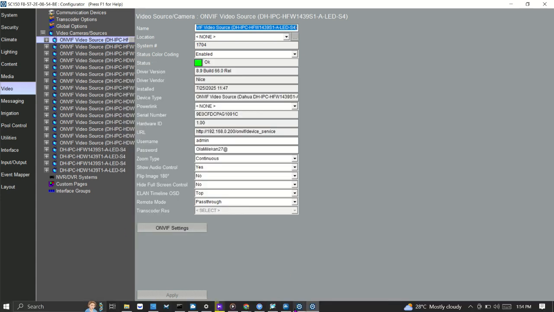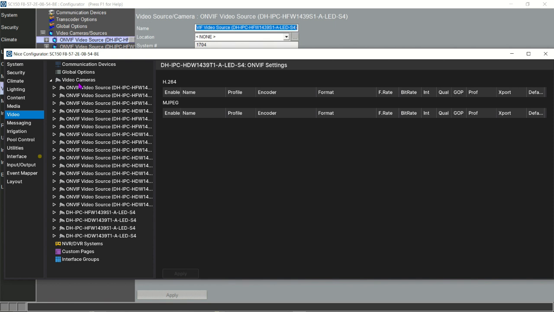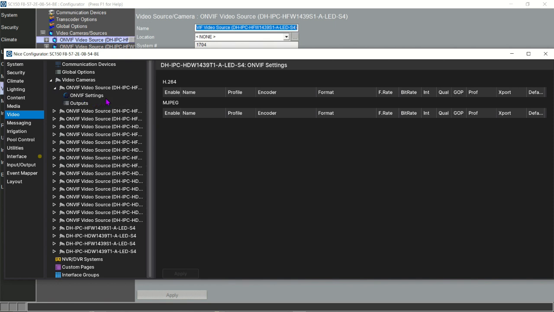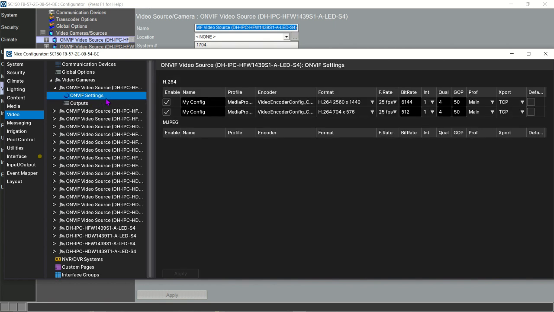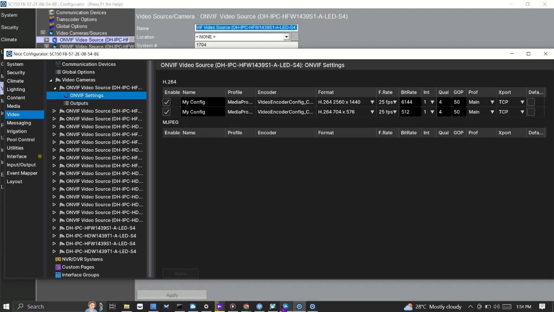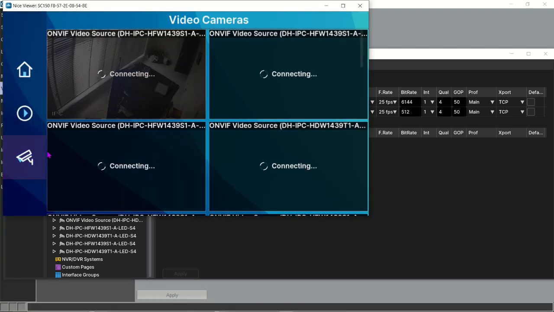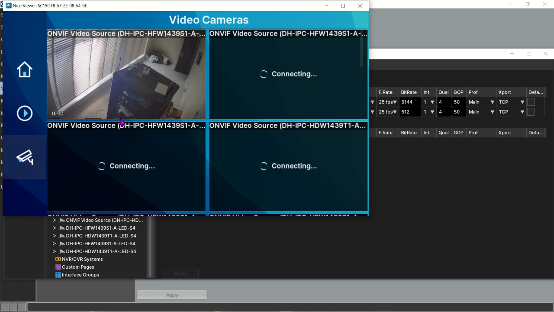Now we're going to the viewer. We're going to see that, yes, you can see over here now on the config 2, it has shown here. So going to the video now, you will see it. Yep, that's the camera. The camera is up right now.